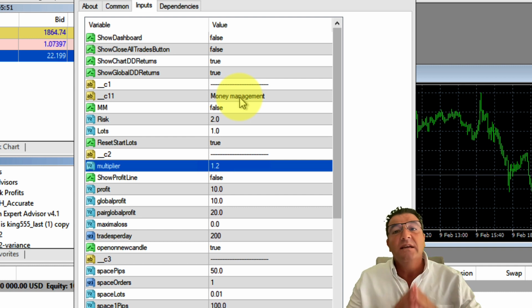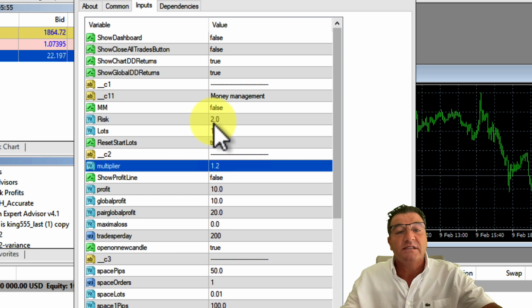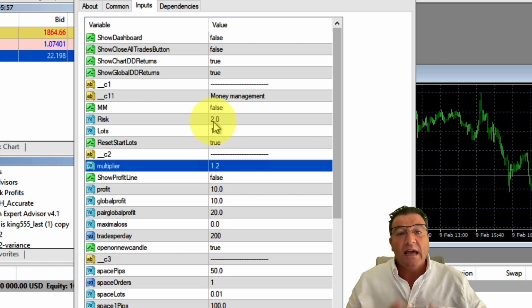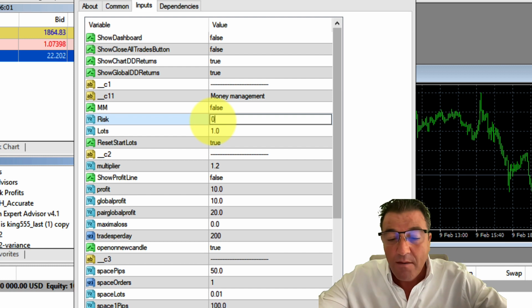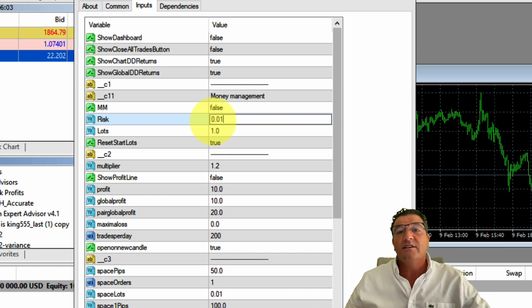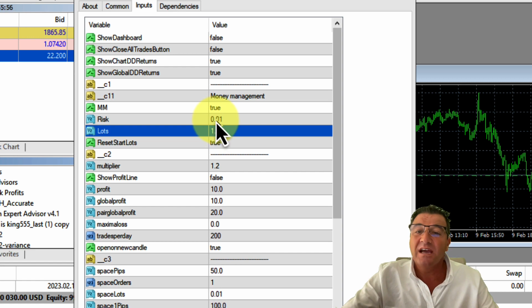Okay, so if there is a money management tool, make sure that there is a percentage. So this is the percentage over here. If it does have money management, start at the lowest percentage. So this is 2%, make it 0.01%, then start the robot. Then the robot will open a trade. So we'll set the money management to true, and now it will start using this lot size here. If this is set to false, then it'll use a 1 lot.